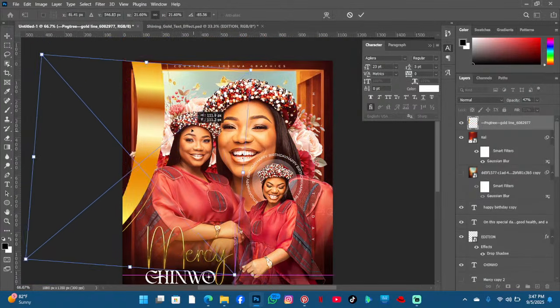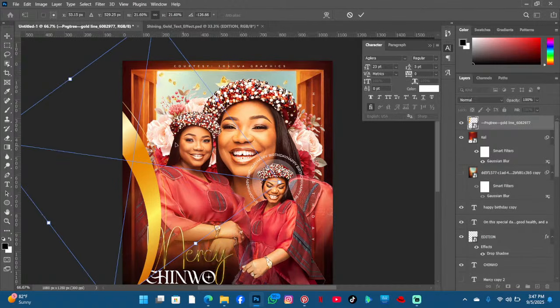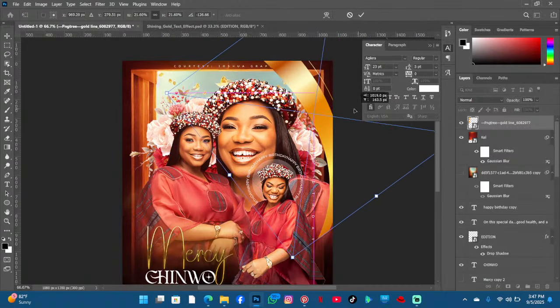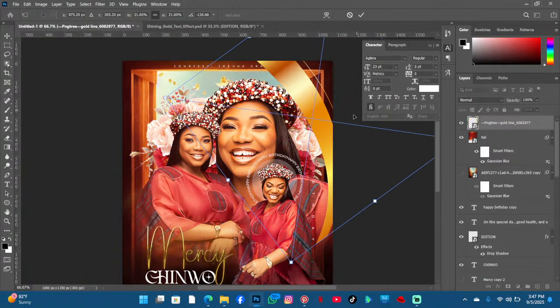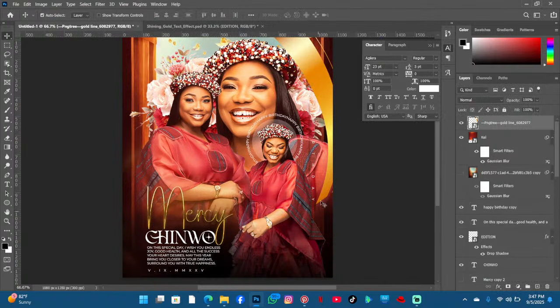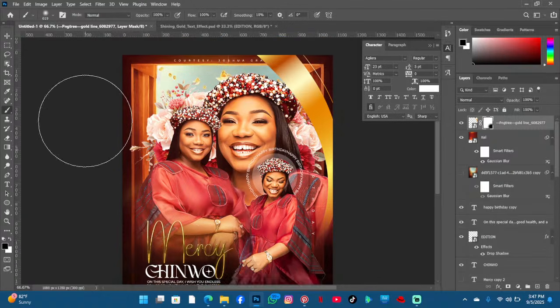Just look for somewhere nice to add it, but make sure it doesn't... You can see here looks nice already. Do I need to say it doesn't look nice? This looks really nice already. So let me just blur this sharp edge here.